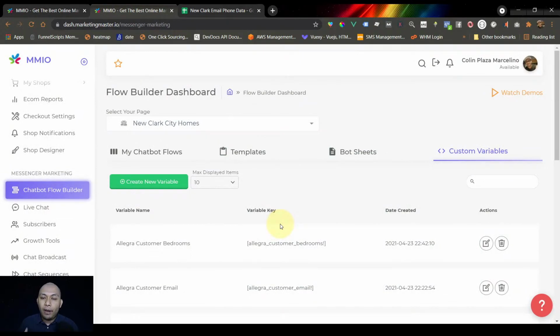So we already created 2 custom variables, and we have already imported our bot sheets. What we need to do next is we are going to connect our SendFabs integration so that we can save our email to our SendFabs list. So you can also do this for other email service providers like MailChimp, GetResponse, or ActiveCampaign. But for this example, I'm going to choose SendFabs. So to do that, let's first integrate SendFabs.